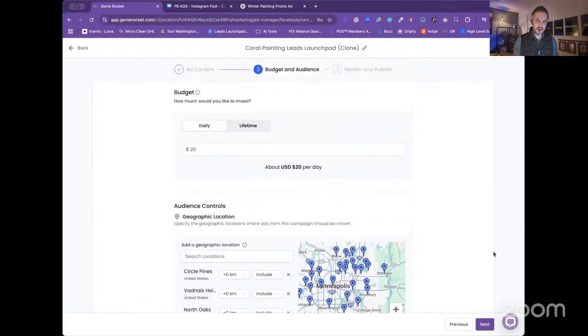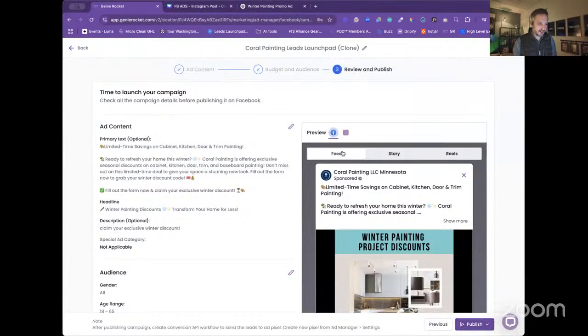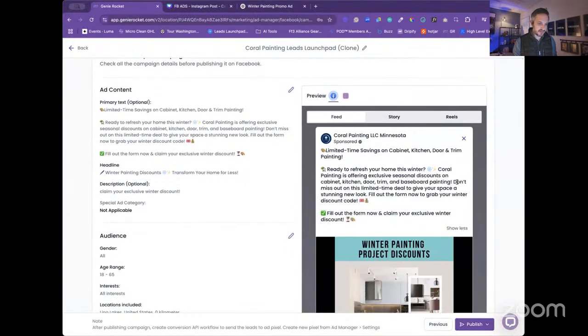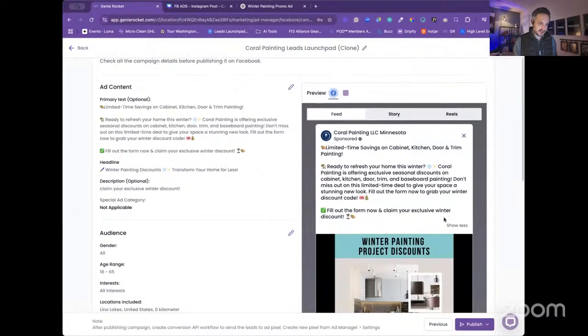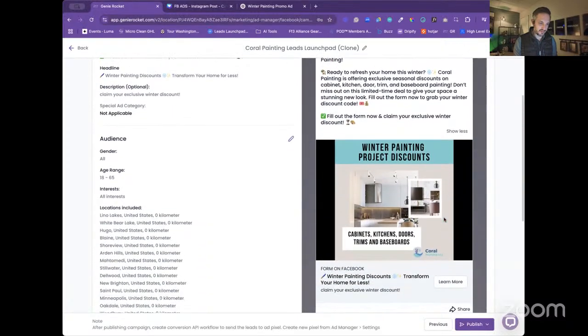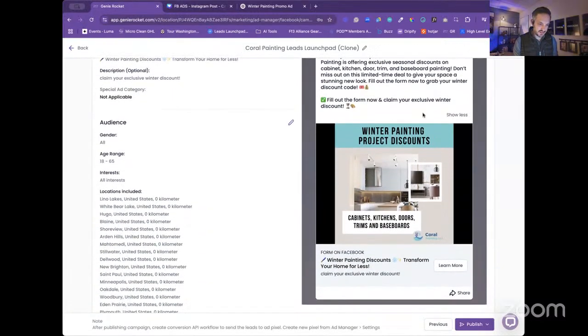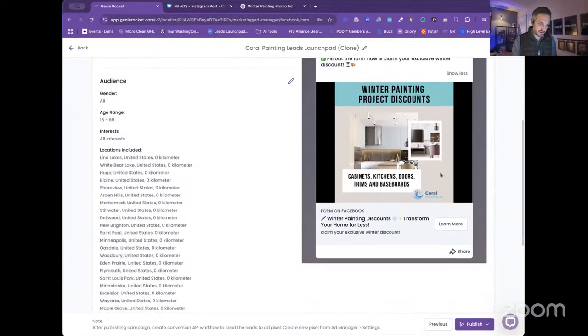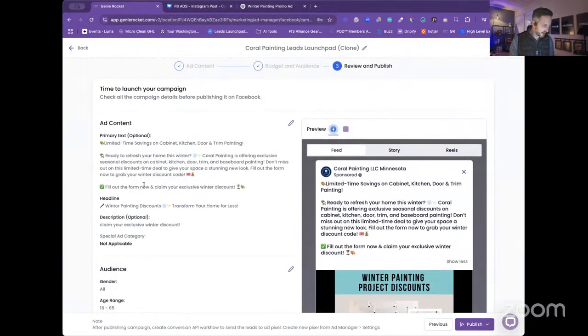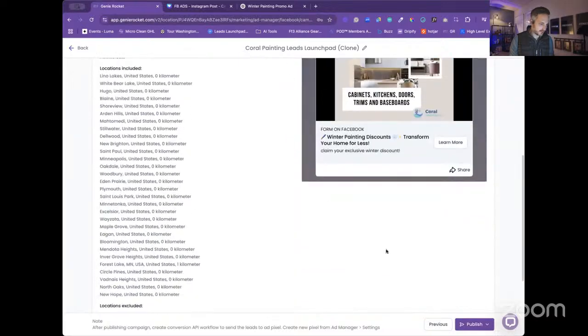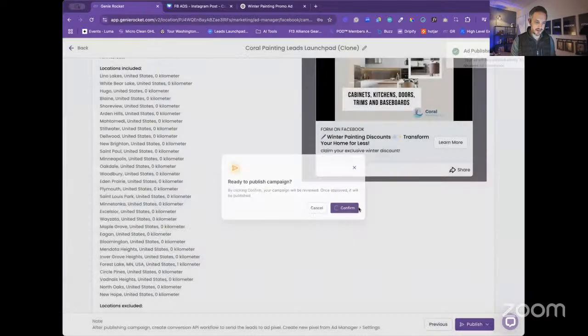All right. So now we've got ad content complete. We've got budget and audience dialed in. And now we are going to look at reviewing and publishing. So we go here. We look at, hey, here's what it's going to look like on Facebook. Looks good. Limited time savings on cabinet, kitchen, door, and trim painting. Ready to refresh your home this winter. We got some great creative that we did in Canva. Winter painting discounts. We've got our ad copy. This all looks good. So I'm simply going to go down to Publish Ad Now and hit Publish Campaign.